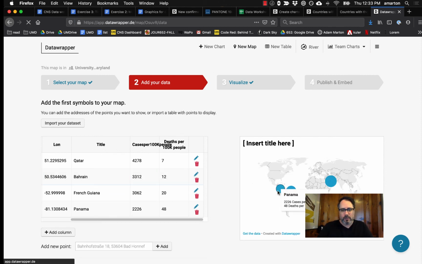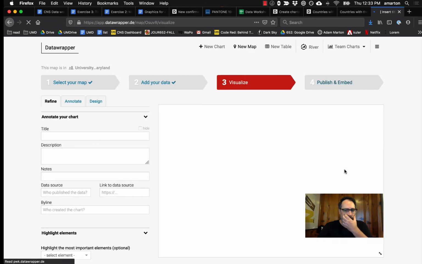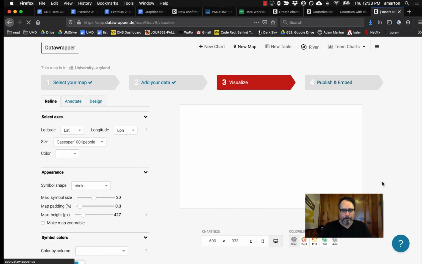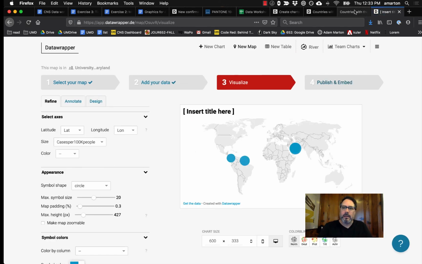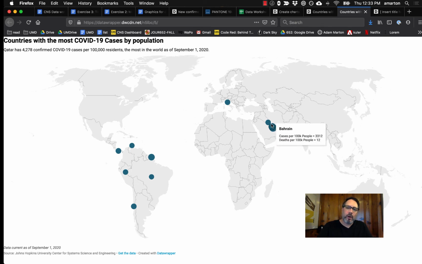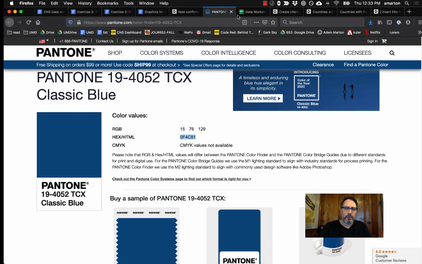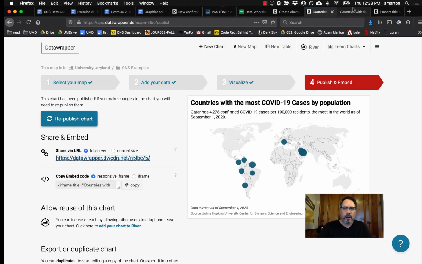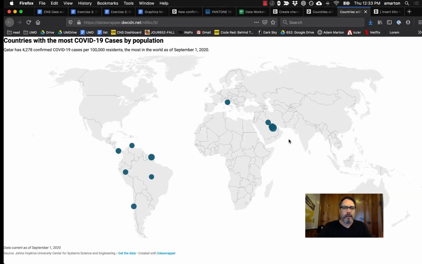Okay, now we're sort of seeing more like what we want to see here in our test graphic. But either way, once you add in all 10, and you can see I actually changed the color here to be our Pantone color also for our symbols, this is what it would look like in the end.